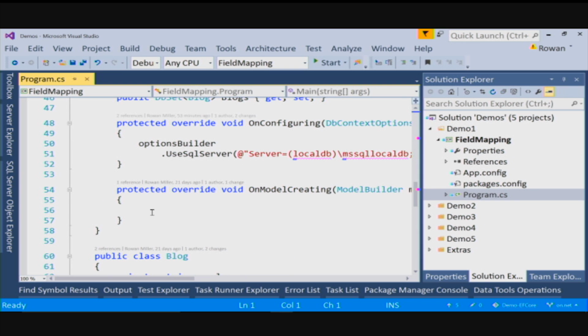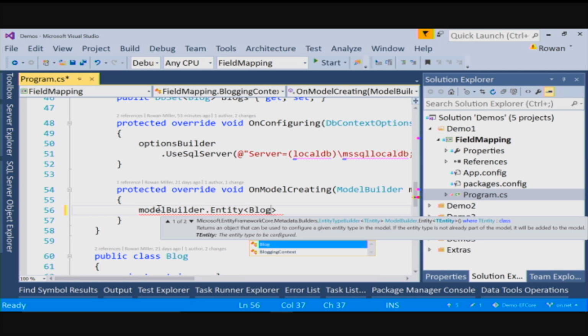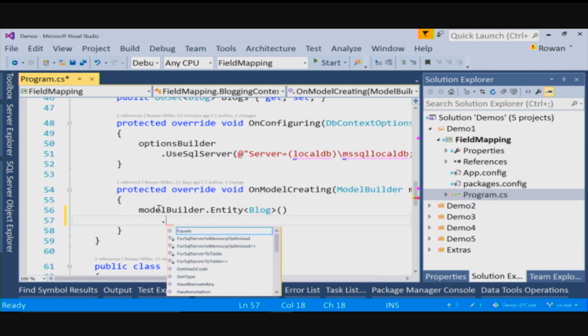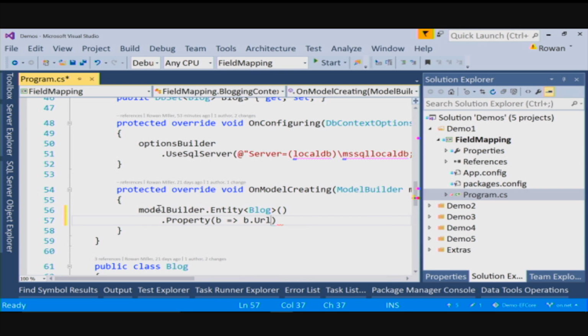Here I have my context, and the way that I do configuration for the model is to override OnModelCreating, and I can write code in here to further configure the model. So I'm going to pull up the model builder, and I'm going to pull up the configuration for Blog, and then I'm going to say there's a property called Url. So now I'm pulling up the configuration for Url.